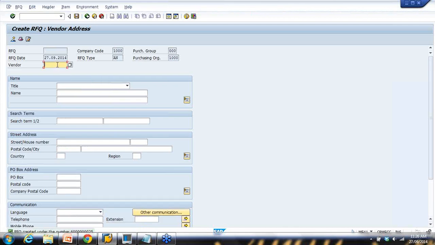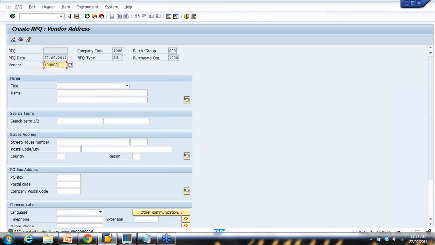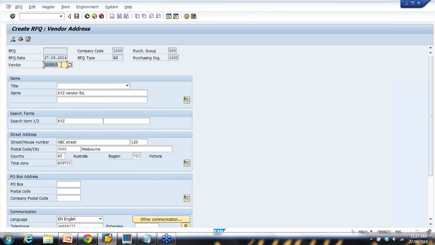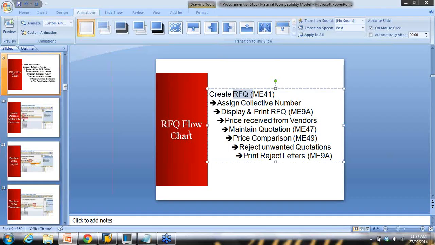Okay, same way I will create the RFQ for another vendor, say 100502. Press enter. That's the second vendor. For this vendor as well, ABC Goods Private Limited, I will save it. So second vendor, and I will pick another vendor, third vendor. Say 10. Enter. This is XYZ vendor. Save it. That's it. Okay, so we have sent it to 3 vendors. So that was step number 1, where we created the RFQ.